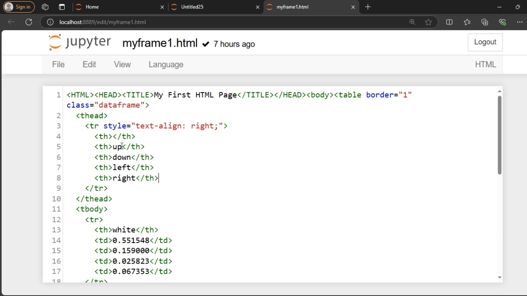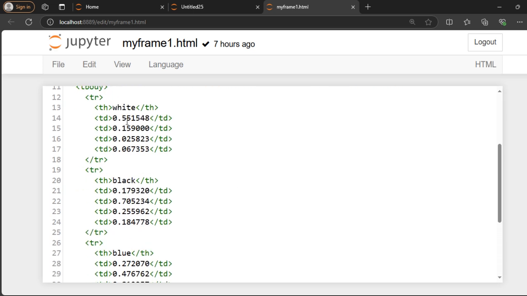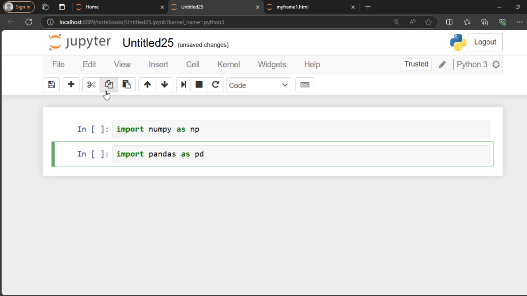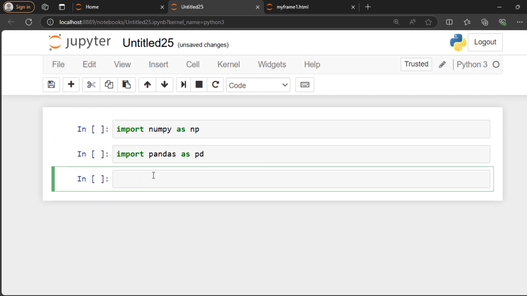We have up, down, left, right, which are the column labels, and white, black, blue, which are the indexes, and these numbers are the randomly generated numbers in our data frame. So let's start writing the Python script. Let's first import numpy and pandas. Now let's call the read_html function.